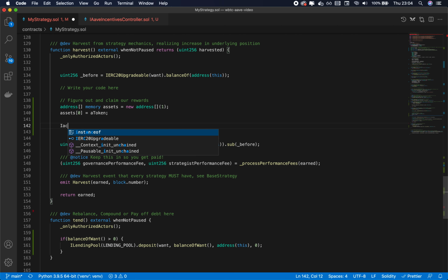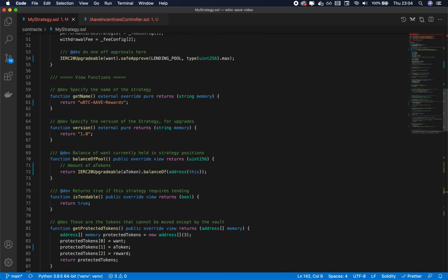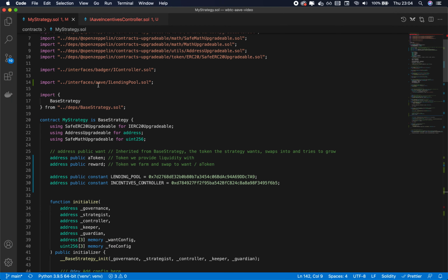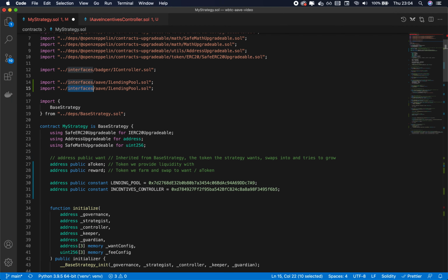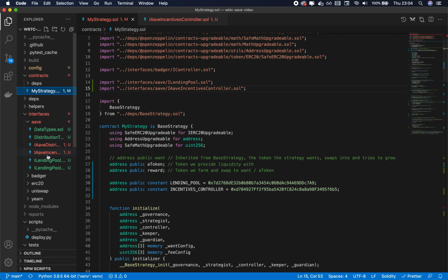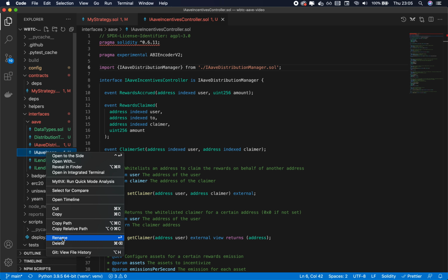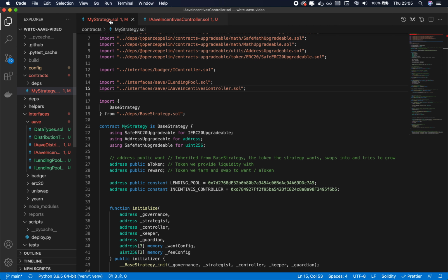So iAave, and it seems like I forgot to import the interface. So let's actually scroll up and import the interface up here. You can copy this import statement right here and change it to iAaveIncentivesController. And my recommendation is just copy the name every time, because it's going to be such an easier time. Just rename it, copy it, and then paste it.